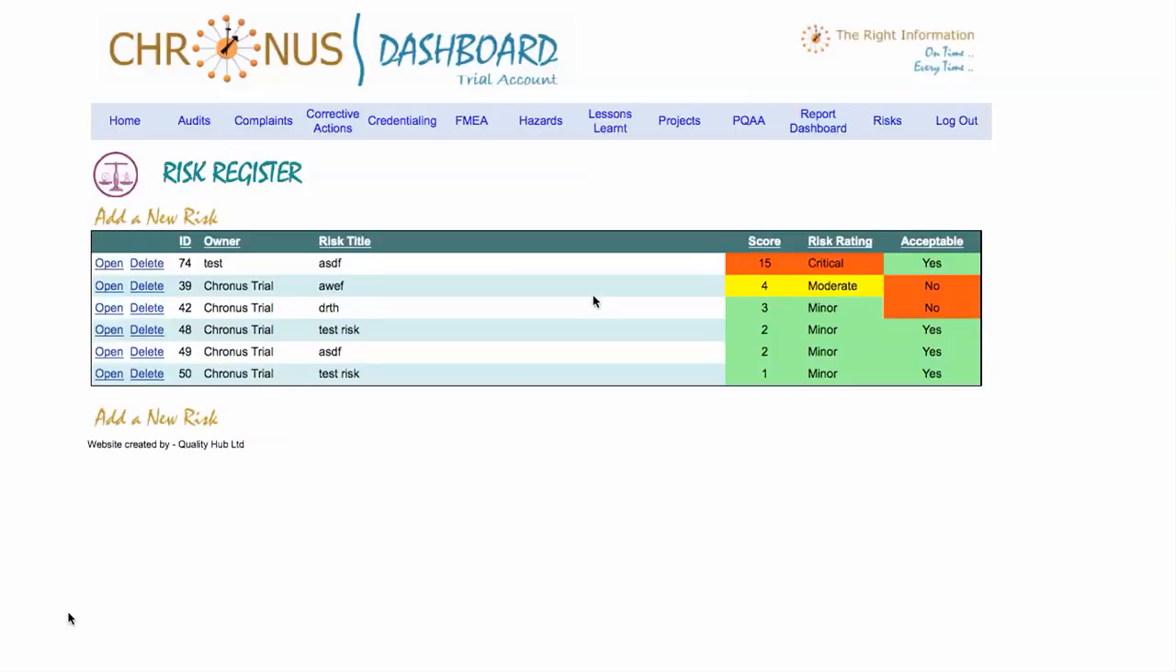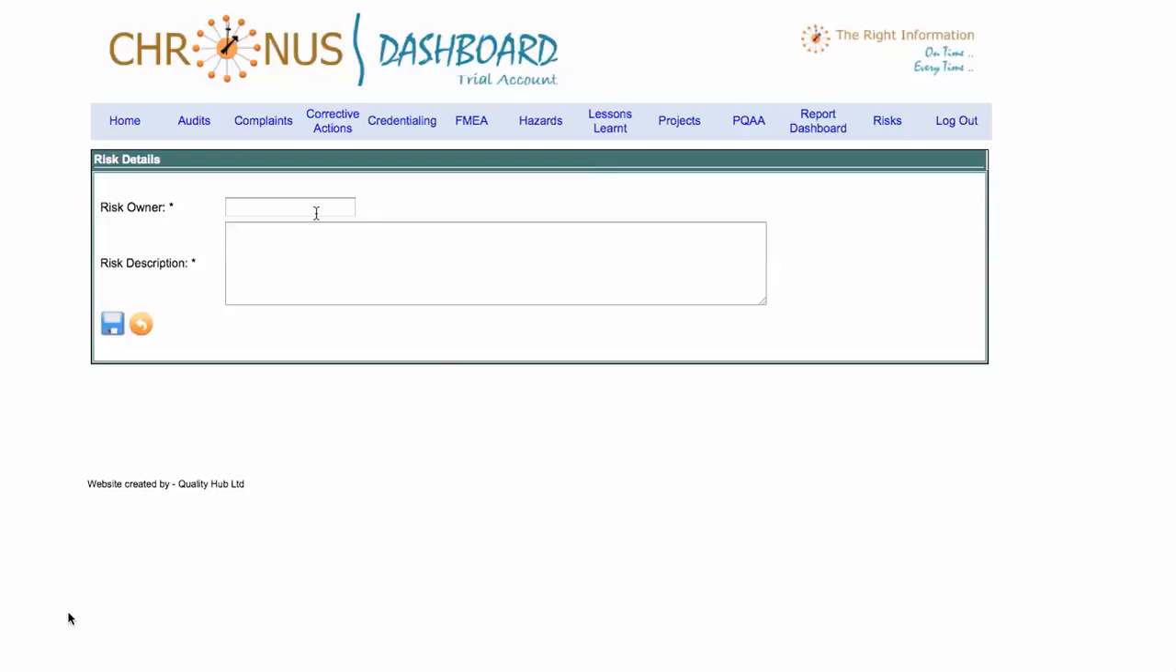Go on OK, and it'll come up with the first panel to start entering the details of the risk. Place the person's name in here, that is going to be the person responsible for managing the risk. Here is the description of the risk. So in here we can have that description. Remember, that will be displayed on the front page.